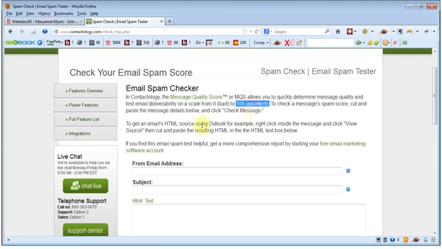And not many people actually go to the bother of checking their emails in a spam checker, and they just send it out and wonder why they don't get clicks and wonder why they don't get responses. And it can be something as simple as their email is too spammy and it ends up in the spam folder. So that's something that you really need to check before you send out your email, otherwise you're just wasting your time.